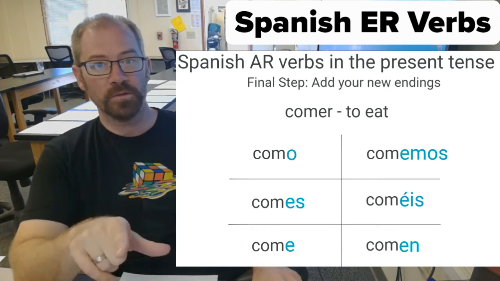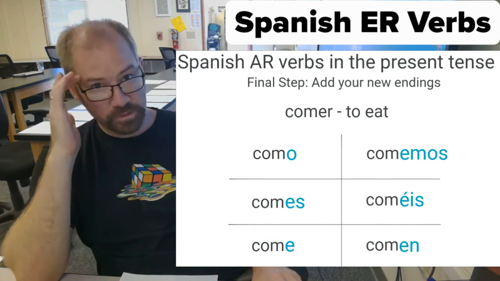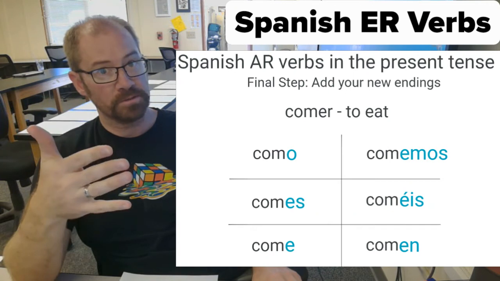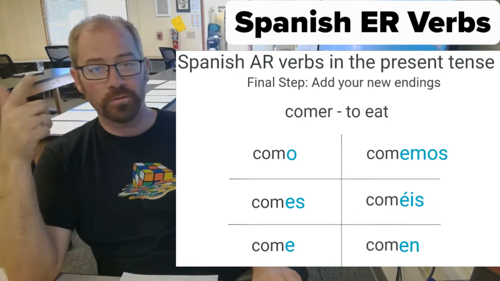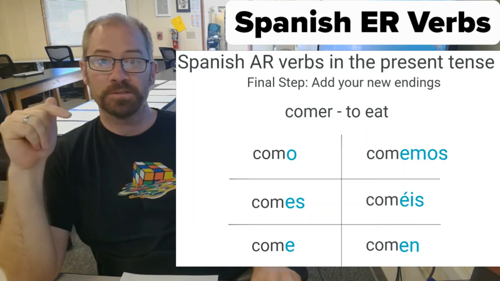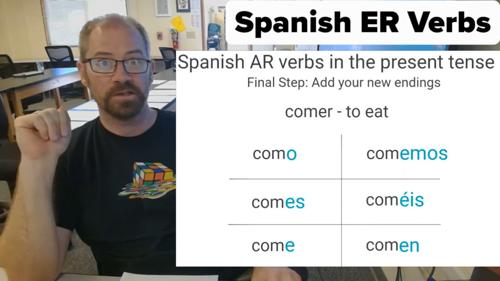So it's super helpful to know these. I suggest that you just repeat in your head, como, comes, come, comemos. If your teacher makes you know the vosotros, coméis, and then comen. And just do that over and over again, and you'll just have it down in no time. I'm also going to include some links to some extra help for you guys. I'll explain those in just a second.